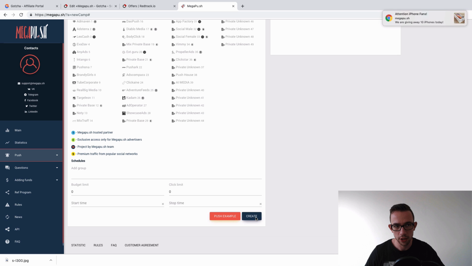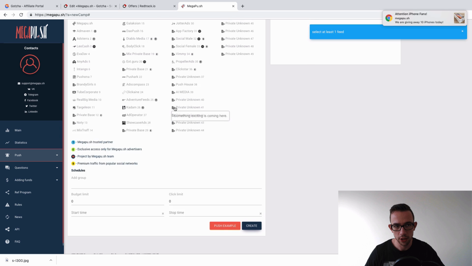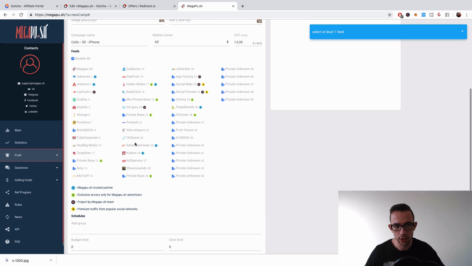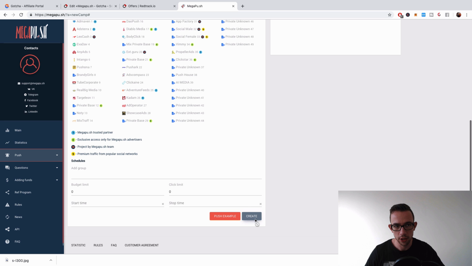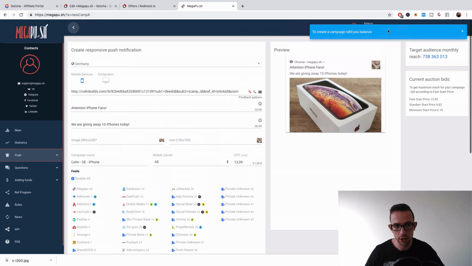What is interesting is they run also through propeller ads, which I just noticed, which is weird, but it works. They have tons of websites, right? So you just have to filter out the zone IDs. If you press create, refill your balance. Yeah, makes sense. So basically that's it. It's super simple. It only took like 15 minutes.